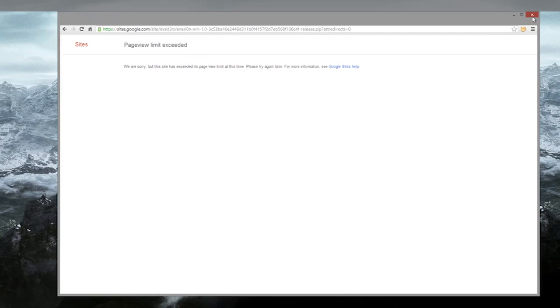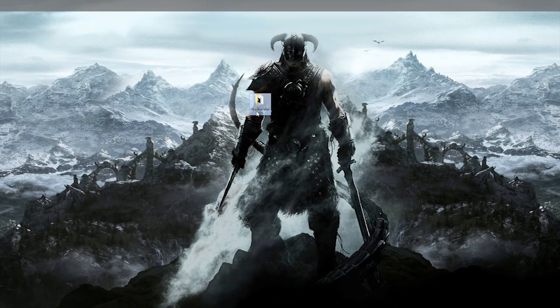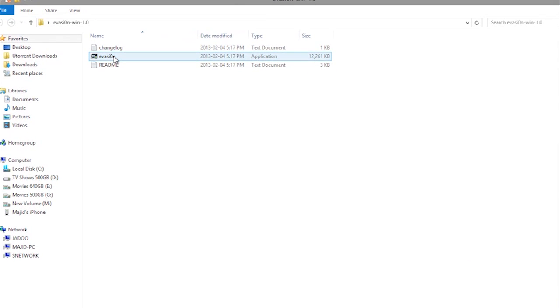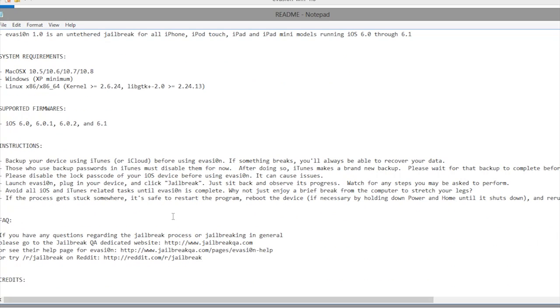What you can do is simply drag it over onto your desktop and close out of that, so it's an unzipped folder, and from there you can open that folder up, and then you have basically the Evasi0n jailbreak tool, readme, and the changelog. You can open the readme, and it'll have a description of what it is, system requirements, and instructions for jailbreaking, which are written right here.